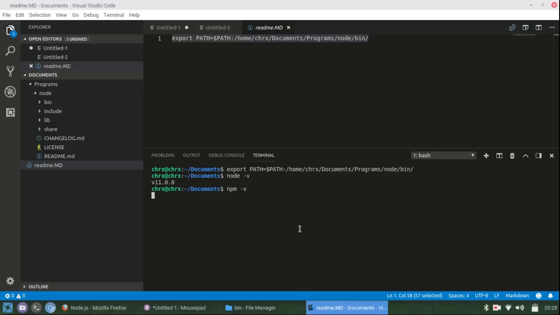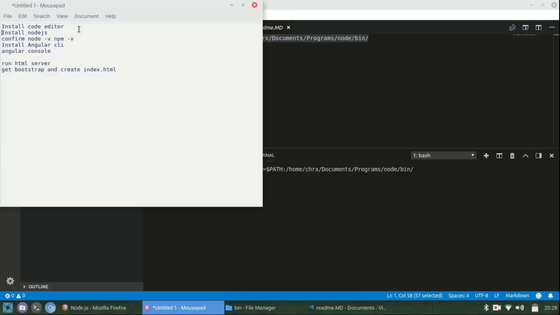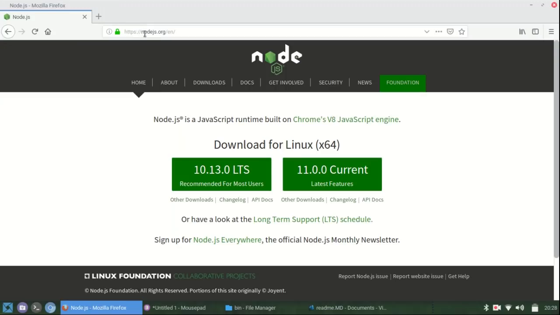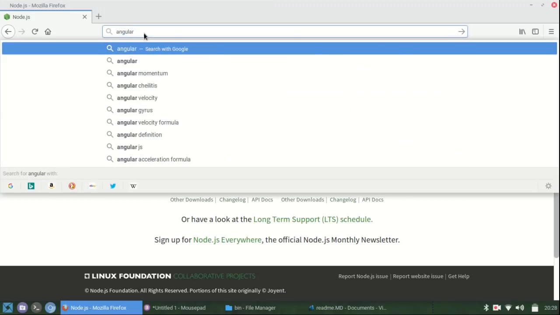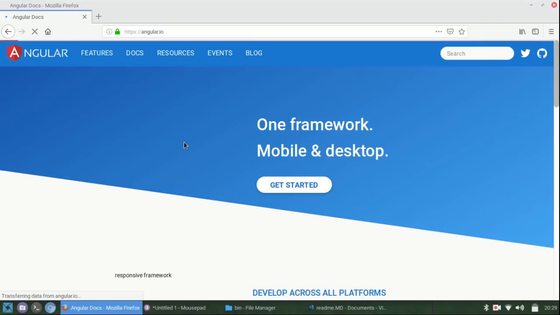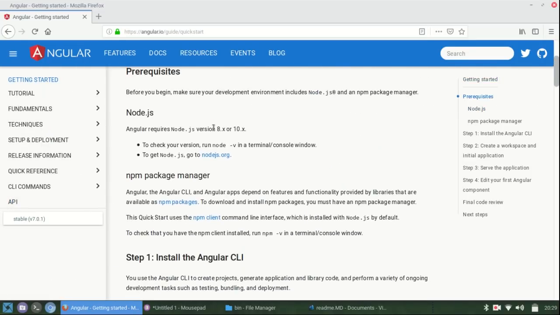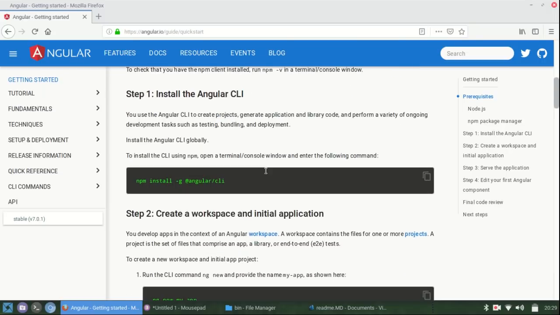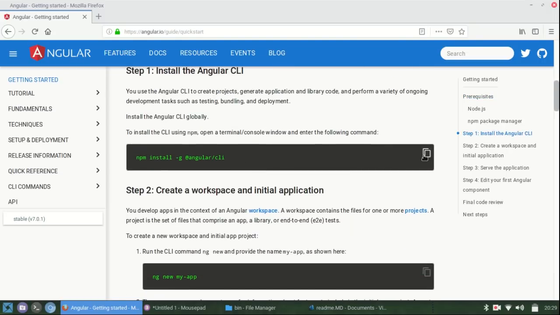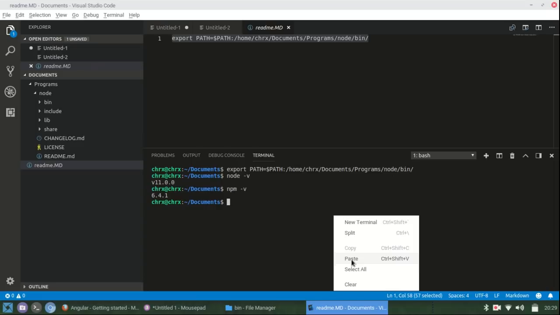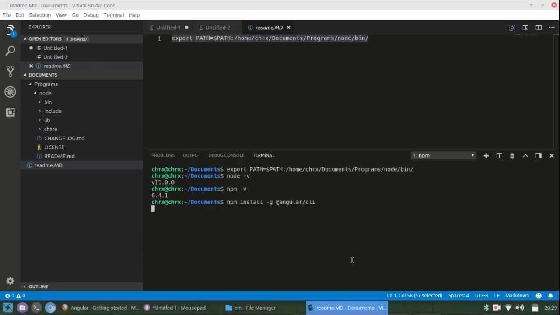Next, check the node version with node -v, and the npm version. npm comes pre-installed with node, but it's a good idea to confirm that. Next thing is you need to install the Angular CLI. So let's go to angular.io and get started. As you can see, I'm going to use version 7.0.1. That's the latest version, and it asks for a minimum node version of 8, which I already have. So all you need to do here is npm install -g Angular CLI, and that will take care of that.